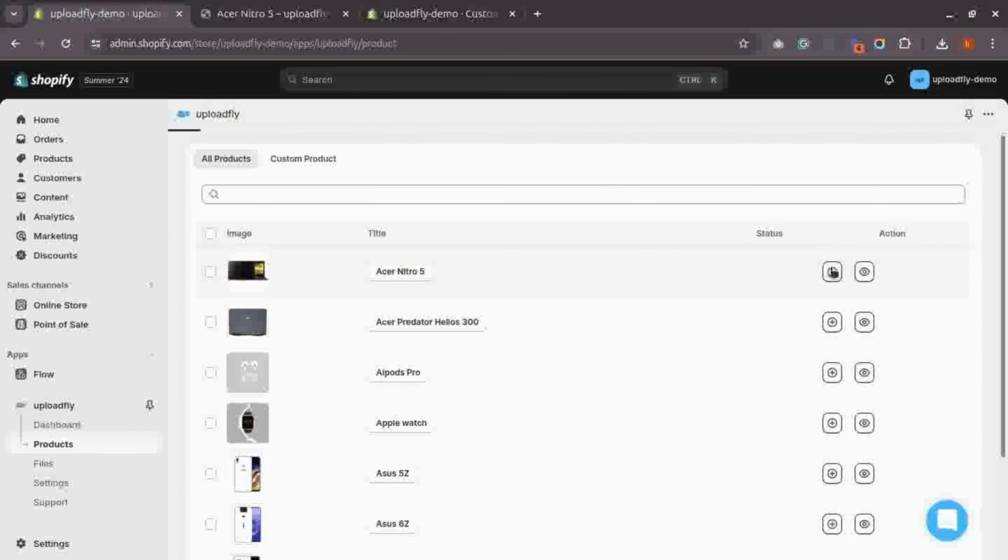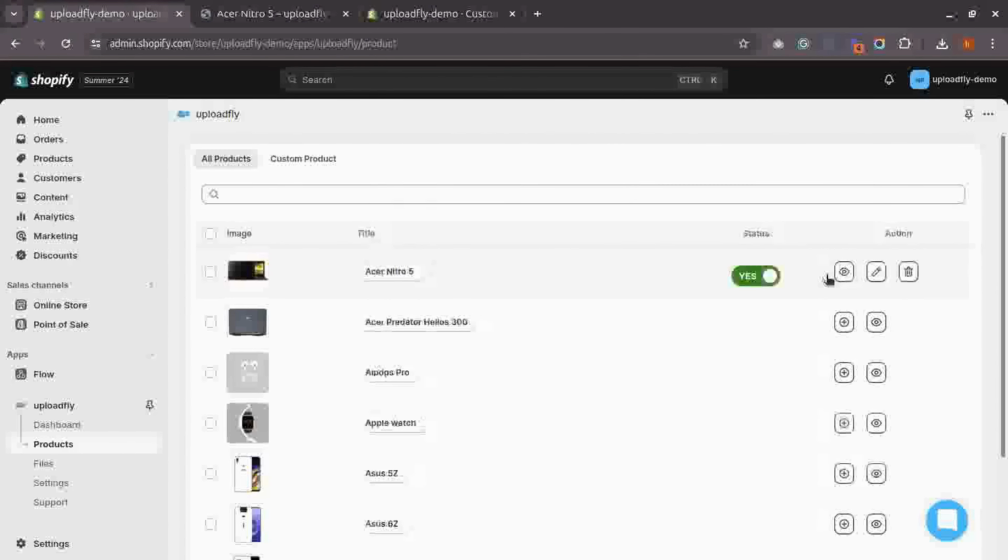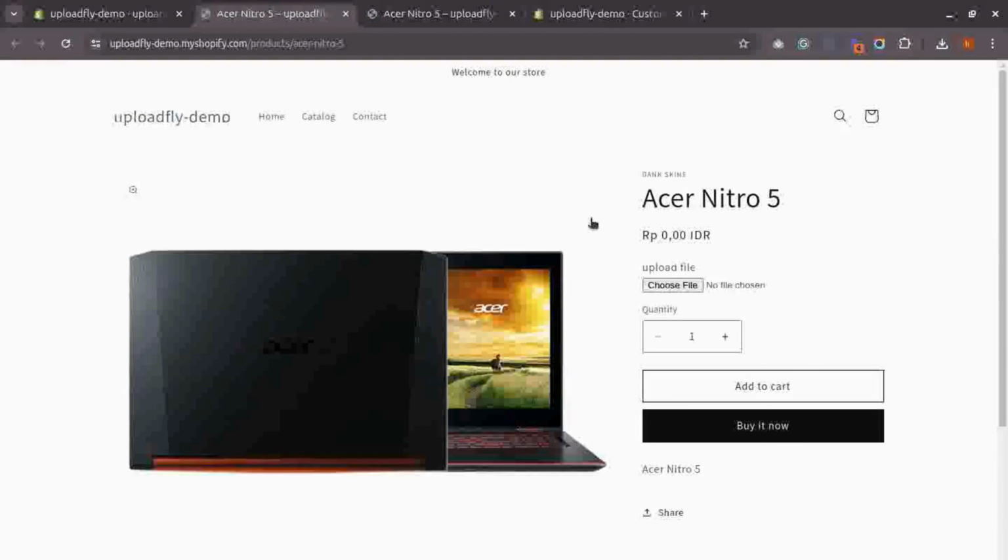Now, you can choose any product you want to have an upload button by clicking the Add button or the plus icon. You can test this by clicking the eye icon or the View Product button. This will take you to the product front-end page. Here, you can see there is an Upload File button.